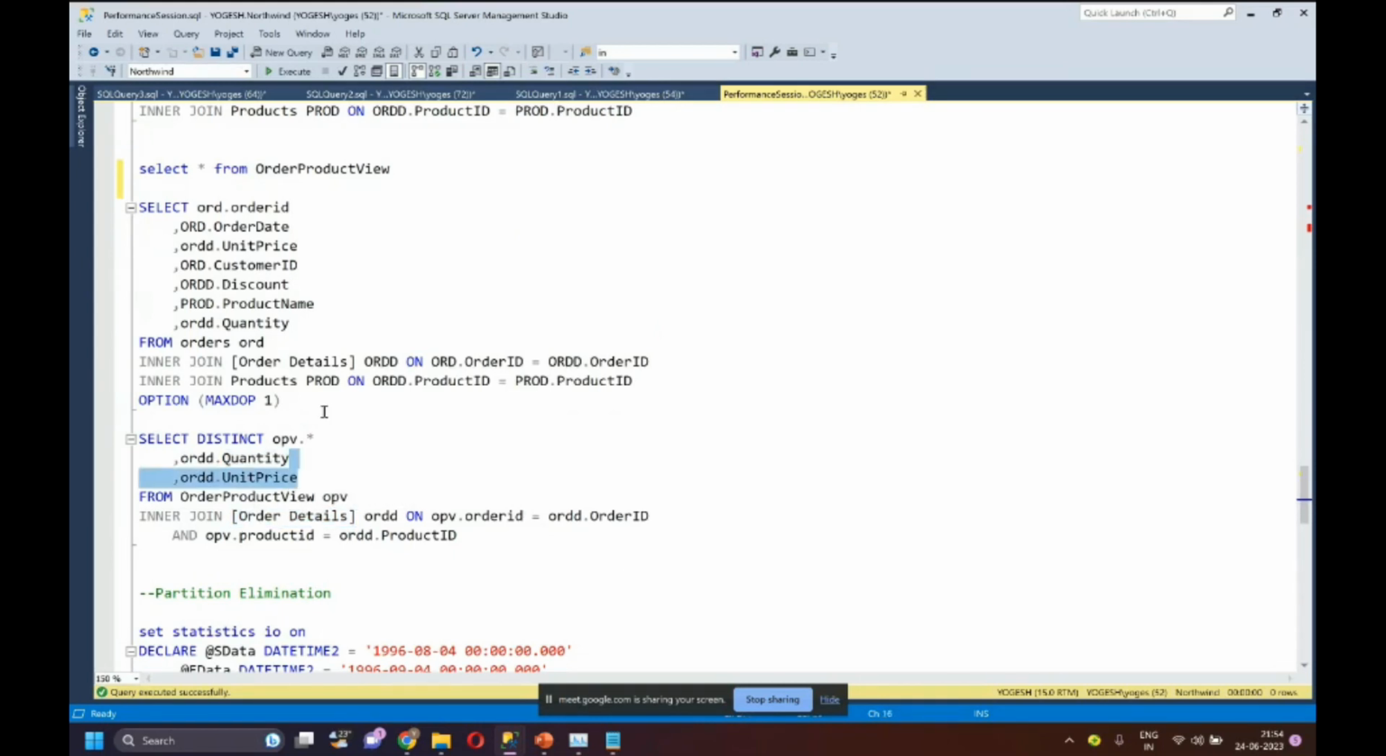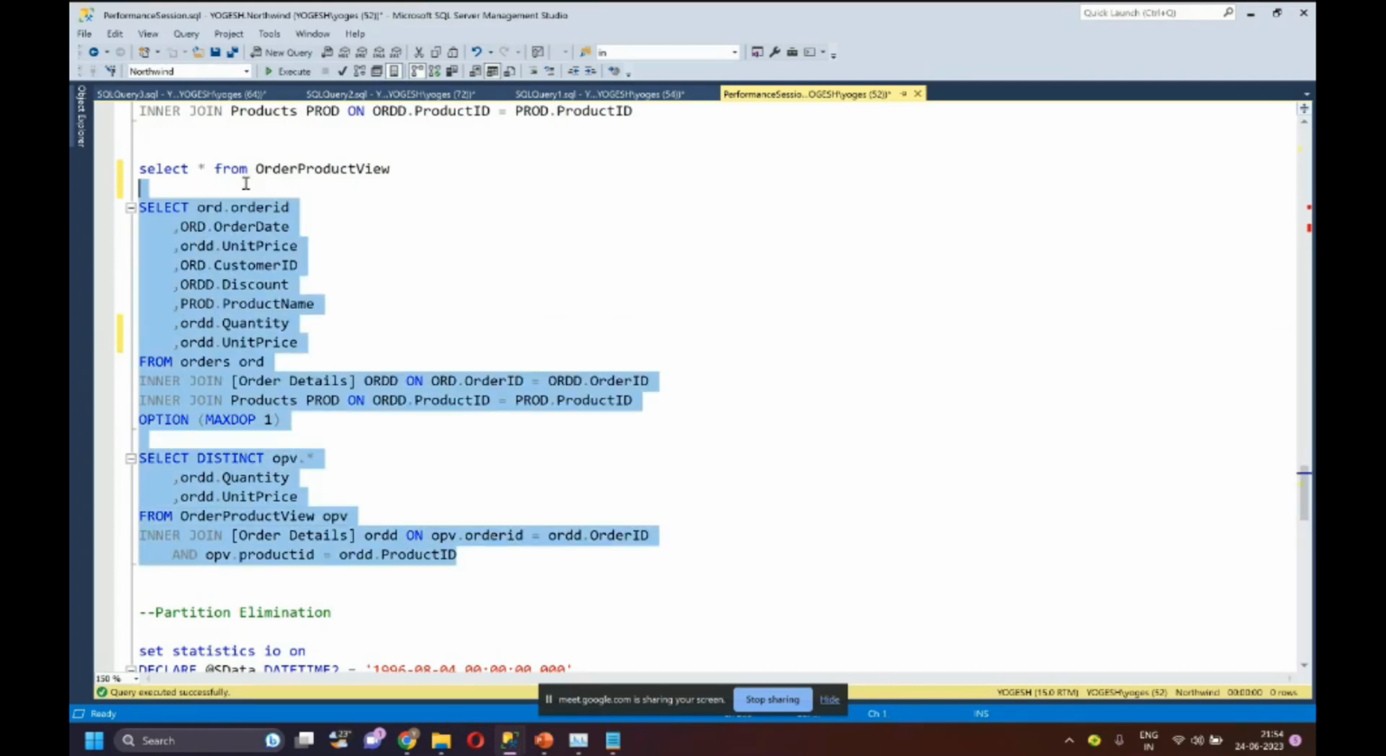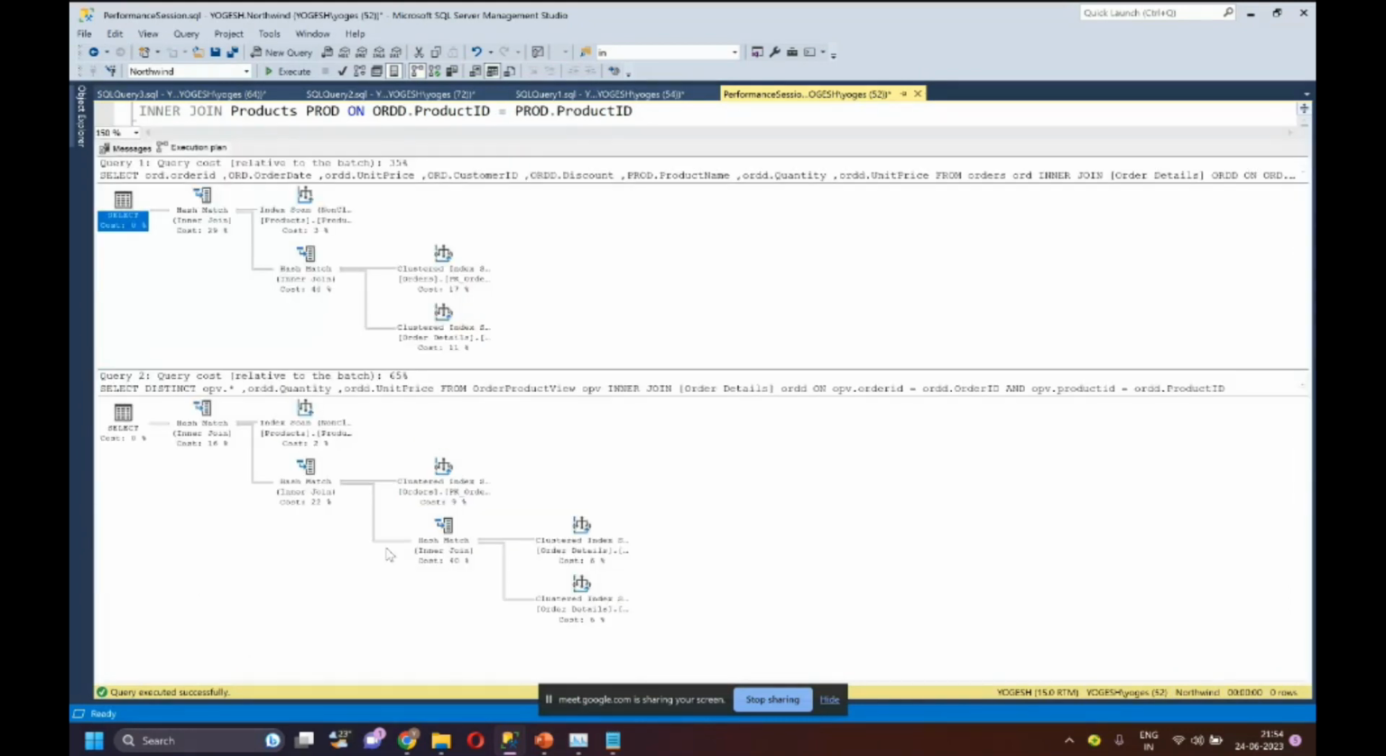Now if I compare these two queries, where in one place I have used the view and joined the same table again to get a few additional columns, and in the other, where the tables were already joined, I just added extra columns, and I run it, your execution plan for the query changed.